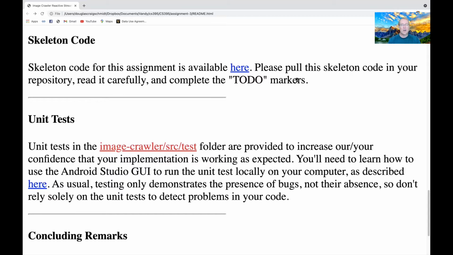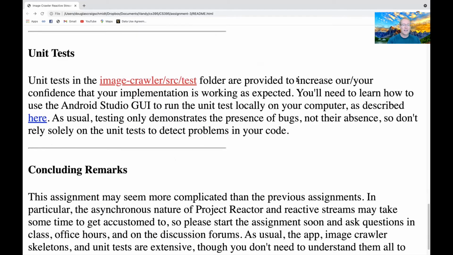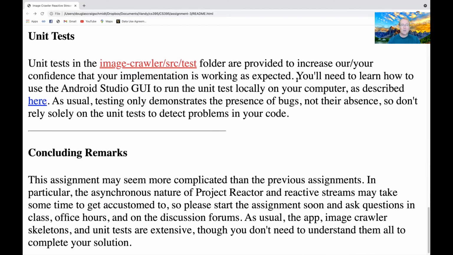Please pull the skeleton code in your repository, read it carefully, and complete the to-do markers. Unit tests in the image crawler source test folder are provided to increase our and your confidence that your implementation is working as expected. You need to learn how to use the Android Studio GUI to run the unit tests locally on your computer, as described here. As usual, testing only demonstrates the presence of bugs, not their absence, so don't rely solely on the unit tests to detect problems in your code.